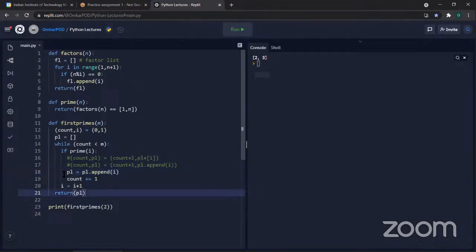Correct. This is the exact representation of that, and this is a method of the list class which executes on PL, and this returns None. Every method returns something, but the way the append method is implemented in Python, it returns None. And we are trying to assign that to PL, which we already defined as a list. That's why there is a problem.